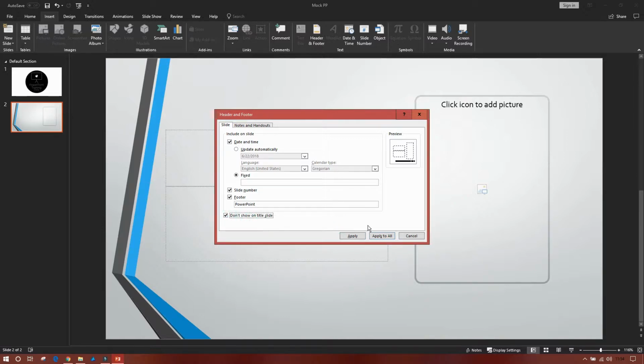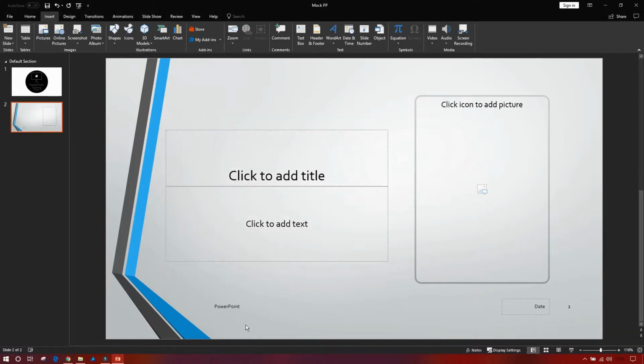If I wanted to then apply that to all slides, I press Apply to All. If I only wanted to apply it to one slide, I press Apply. So I'm going to Apply to All, and you'll now see that my three boxes have just appeared. I've got my PowerPoint, I've got my date, and I've also got the slide number. Now the date is set to automatically populate so that when I go into presentation mode, today's date will appear. Again, I'll show you how to change that in a moment. It could not be any easier to add a footer onto a slide.